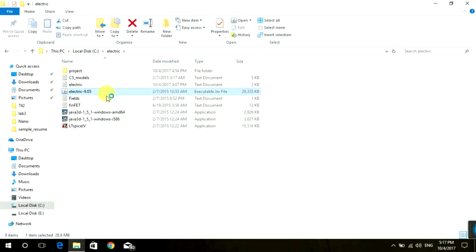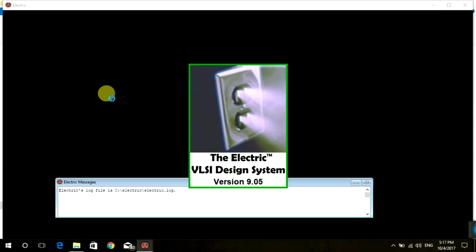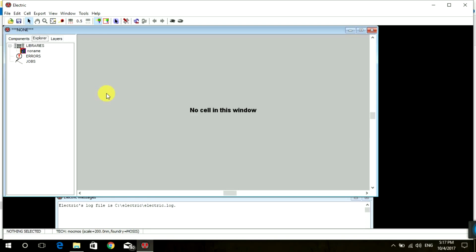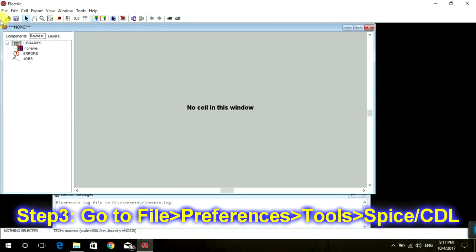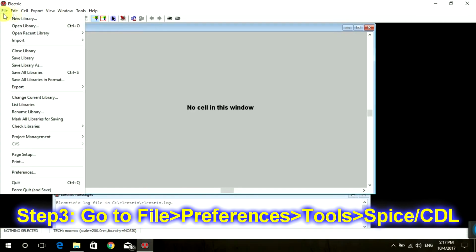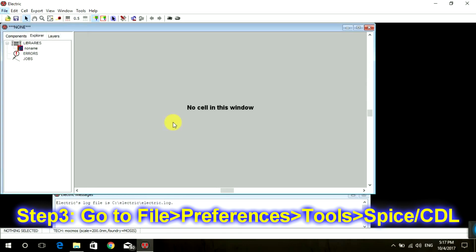Then just open Electric. So inside Electric now we have to link our LTSpice, because as soon as we are done with our schematic or any layout designing in our Electric, when we try to run the circuit, it should directly go to the LTSpice. So we are gonna set that in Electric. So go to the file preferences.